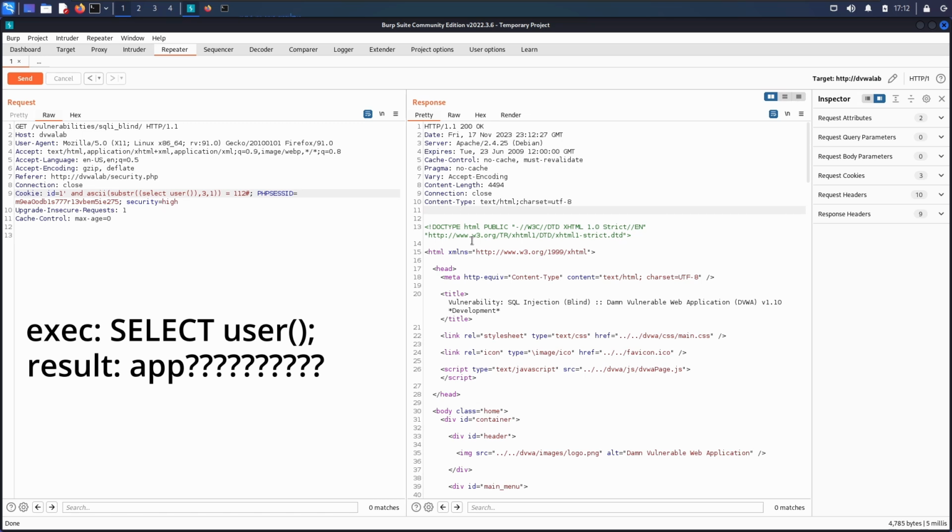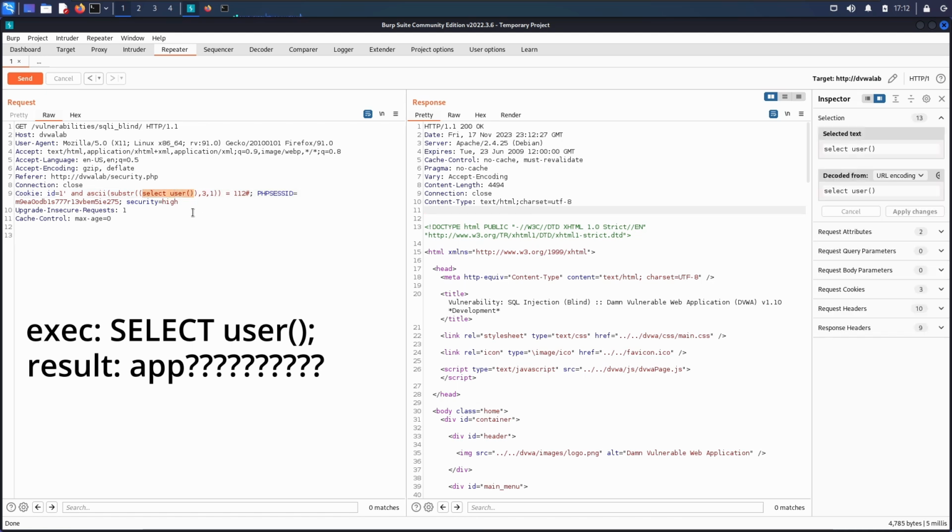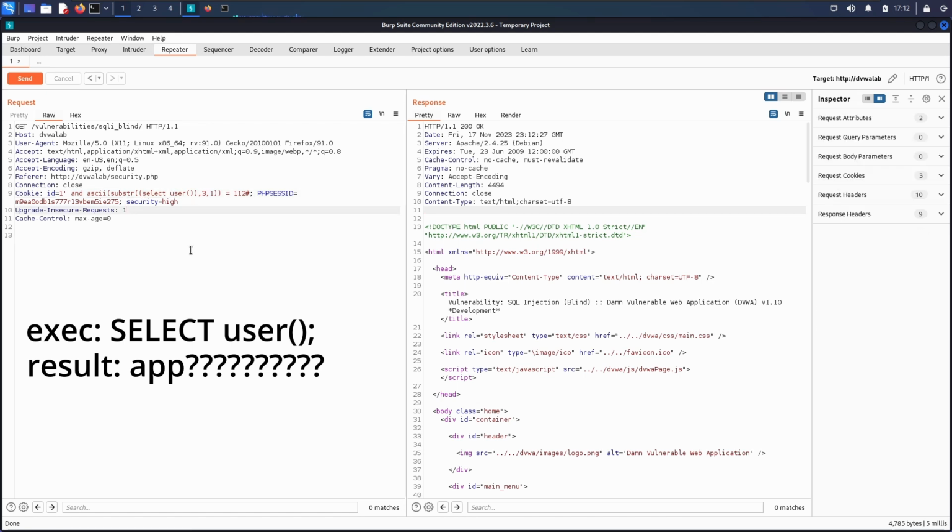So all of those steps combined allowed us to derive the value app. Those would be the first three characters of the full value app at localhost, which is the value returned by the select user query. I hope that made sense, but if not, stay tuned. We're going to be writing an exploit around this logic, and when you see it in action, I think it'll really start to come together.